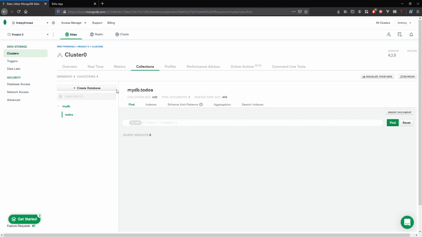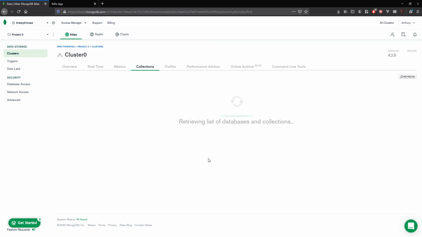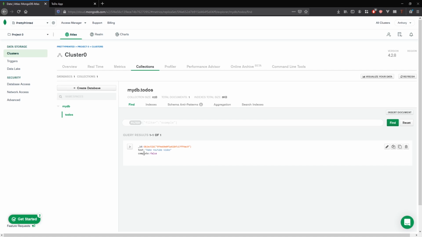So let's go over to the database and refresh, and let's see if we can see the document in there. And we do. So we have a single document. We see make YouTube video and complete is false. And there's also an object ID associated with that document.